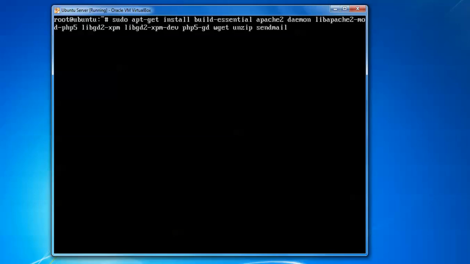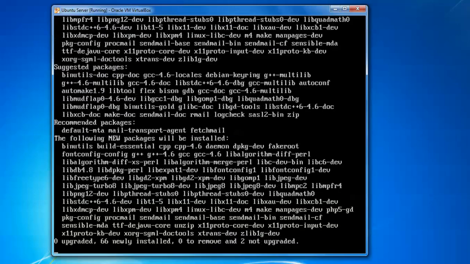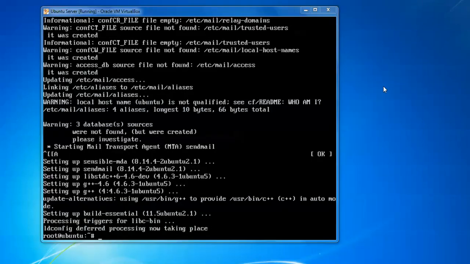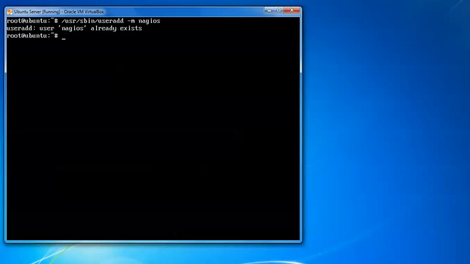So now I have updated and upgraded. Now I am going to install the dependency, which this is my dependency. Just after typing this dependency, press enter, it will be installed. Just now I have completed this. This is the Nagios username which I have already created, and we are going to add it into a group.